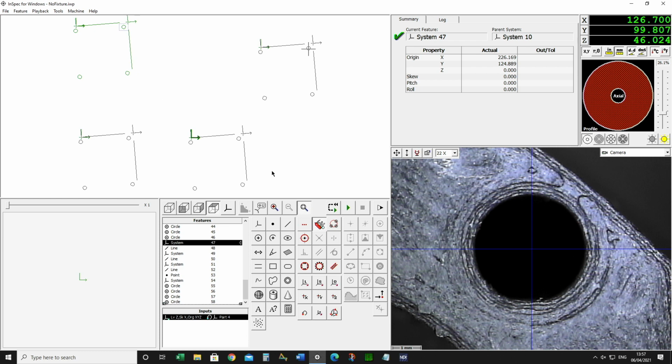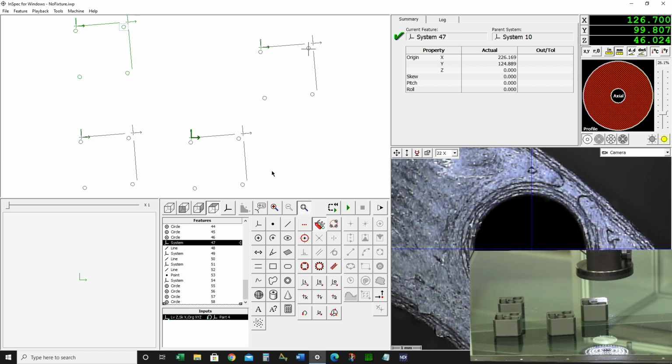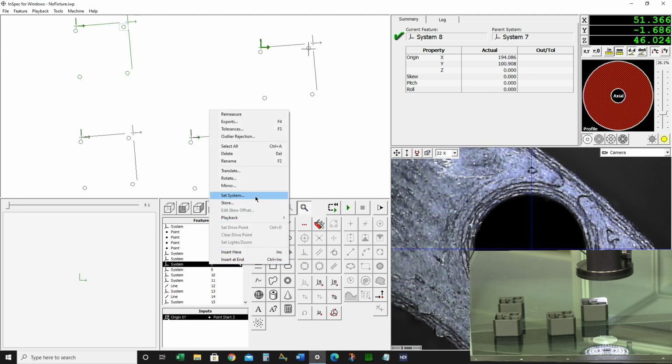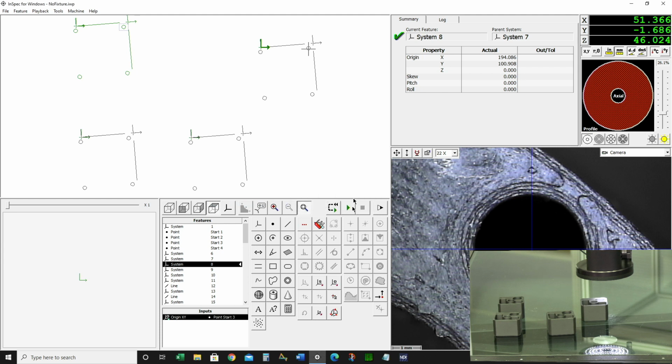And from then on, I can just press play, and it will go around and measure it. So the key thing to remember is, first of all, we're storing the system, and second of all, we're recalling the system. So what that's done is saved a lot of time and effort in programming it. We just program the part once, copy, paste it, change the system, and then it should be good to run. Okay, there is another way of doing it, and I'm going to show you that in a second.